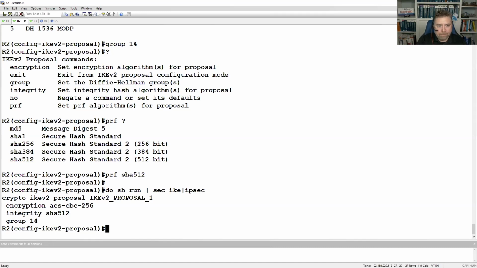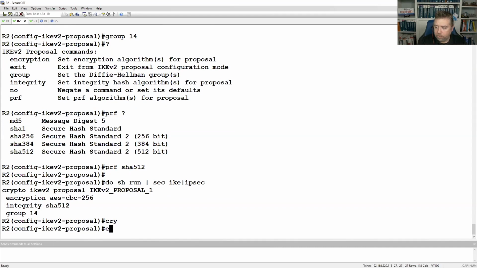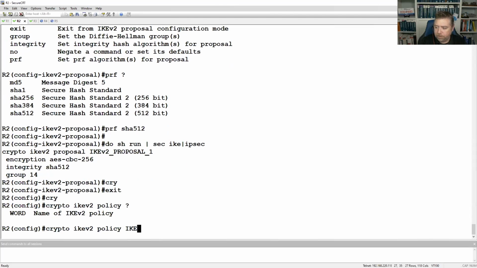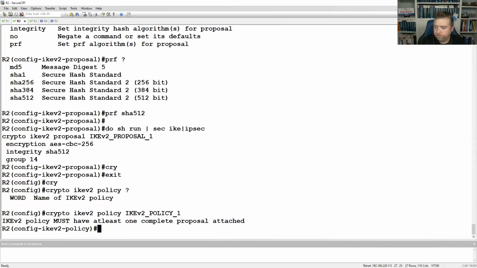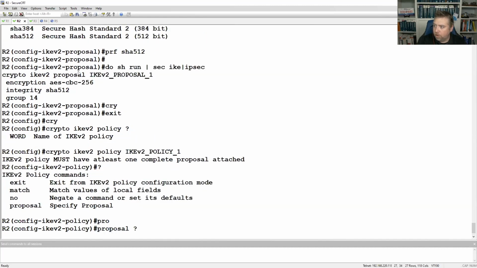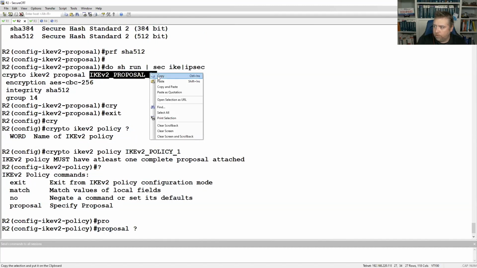Okay, next step is that we're going to have our crypto IKE policy. So we have the crypto IKEv2 policy. We'll say this is IKEv2 policy 1. An IKEv2 policy must have at least 1 complete proposal attached. Okay, so the proposal was called IKEv2 proposal 1.